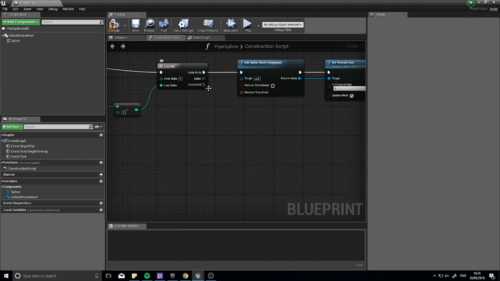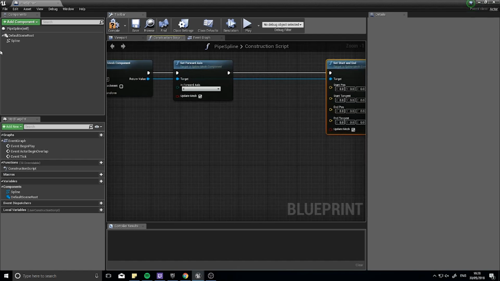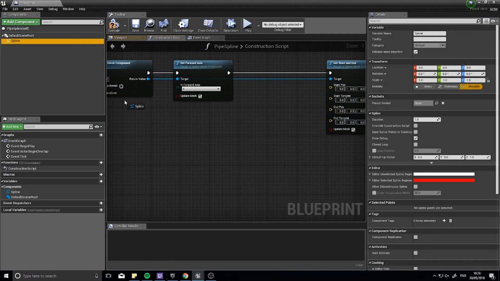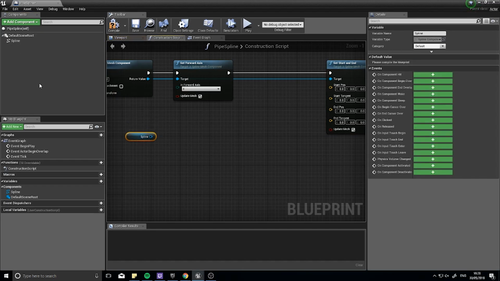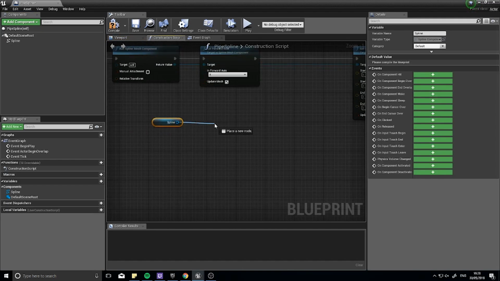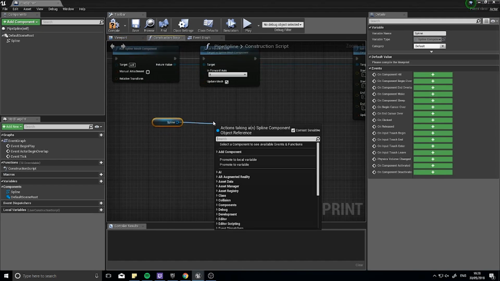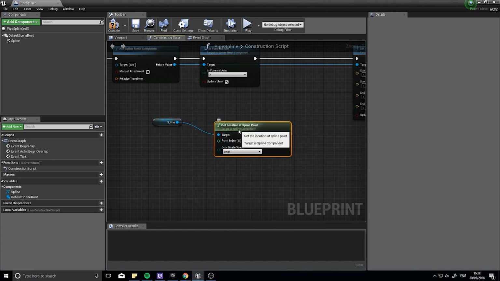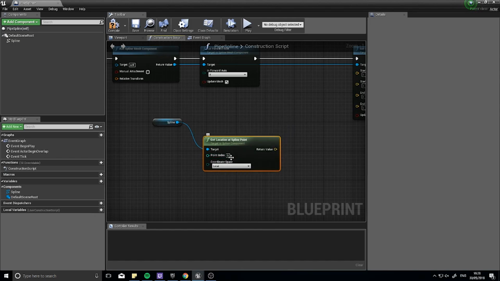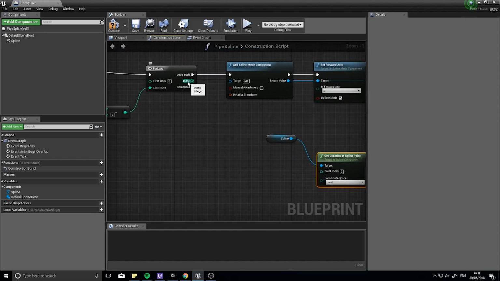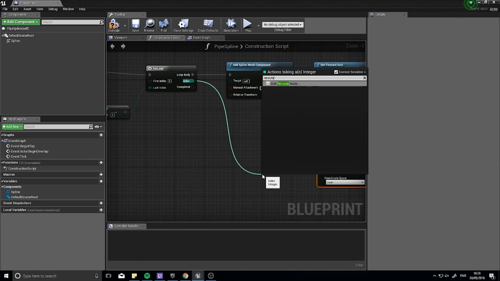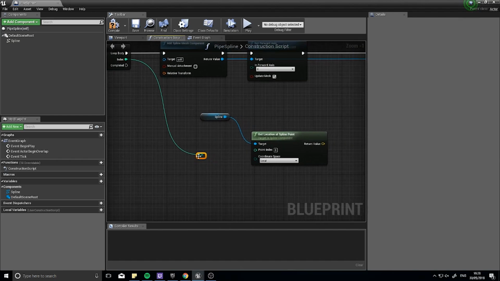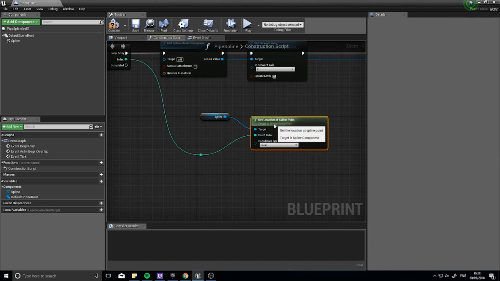So the way we're going to do this is we're going to access each point on the spline. So drag your spline in from the component list. From there, you want to type in the words get location at spline point. And the spline point will need a point index. That will come from our for loop. So index will go into here. I'm just going to add a little reroute in there, like so.